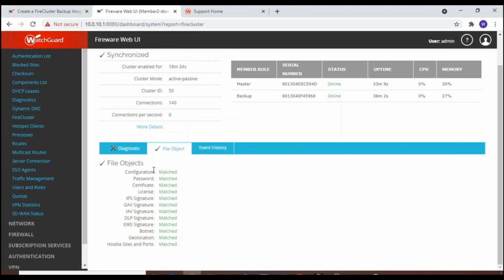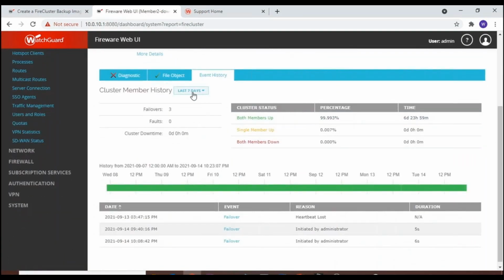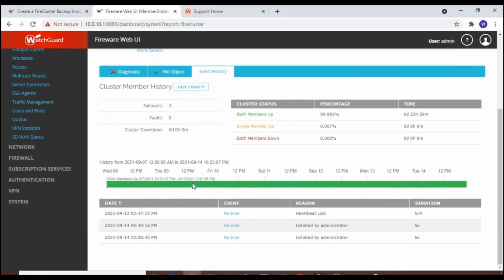Also, it's going to take you to the file objects where you can see the synchronization, right? For the configuration, the password, anything related to the services, right? And also you can see the event history, right? Up to the last 3 months. For the failover, I had 3 failovers that I initiated, a couple of them just for testing, right? And you can see here also the percentage for the cluster status, whether both of them are up or one of them is up, and for how long. Right, so this is a little bit of extra information in there.